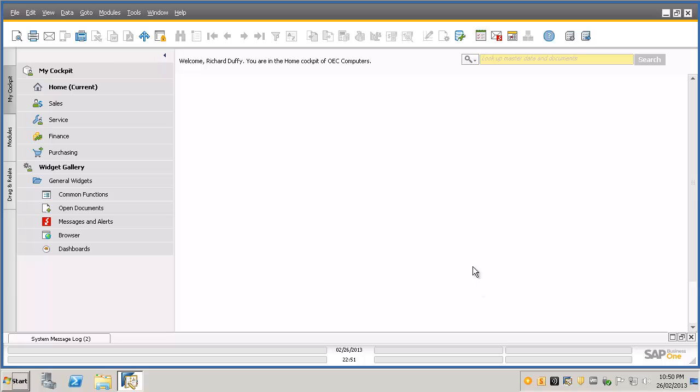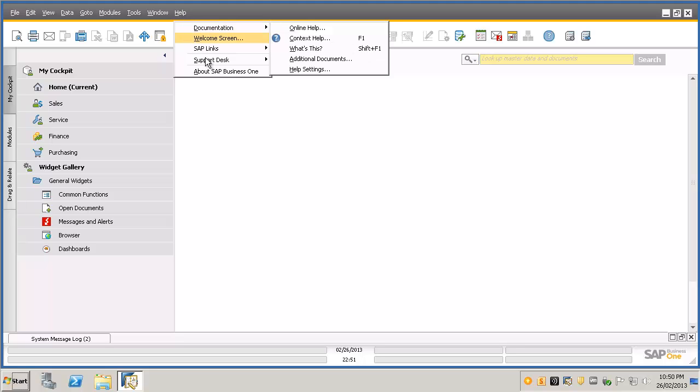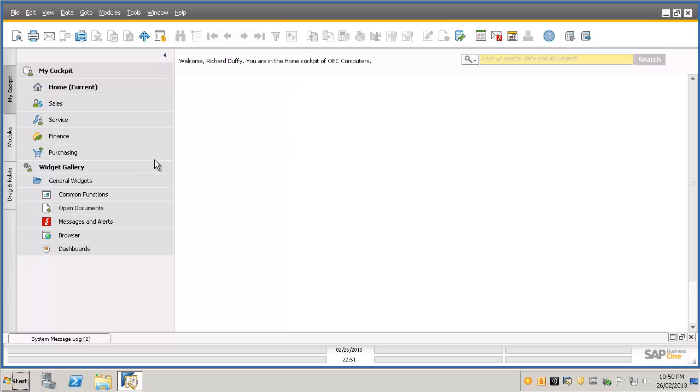The place that you need to go to access those links is up here in the Help menu. And you'll see on Help, you've got SAP links, and you'll see we actually already have 3 standard links that are there. The SAP Help Portal, the SAP Business One Customer Portal, and the SAP Business One Forum on the SAP Community Network. So you now want to add your own. How do you do that?